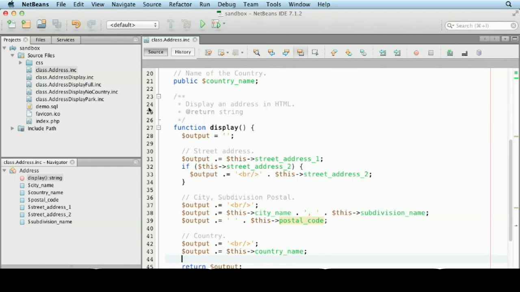In the next movie, we'll take a look at instantiating an object and accessing its contents.